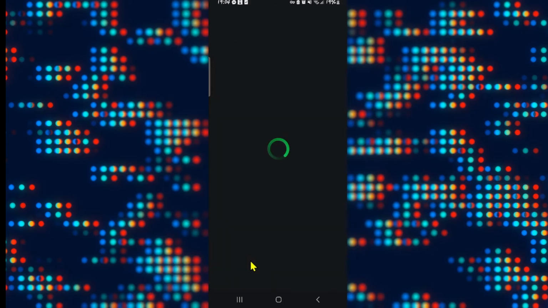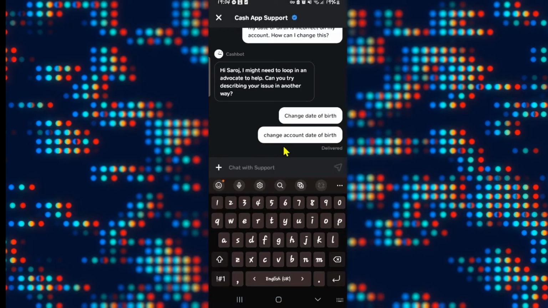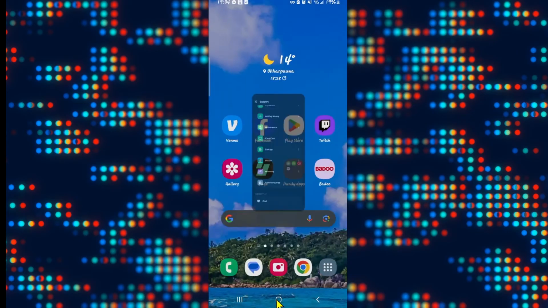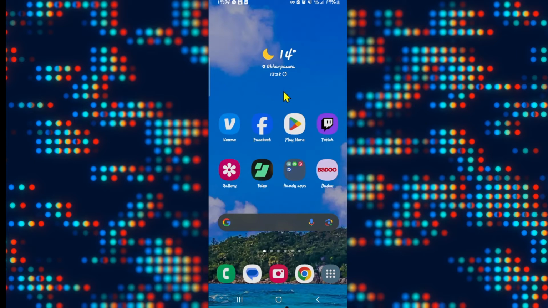Now, once the Help and Support page is loaded up, scroll all the way down and you will find the Chat option. Go ahead and tap on it, and you can type in that you need to change your account date of birth, and the Cash App support team will send you an appropriate response with which you can follow the instructions in order to change your date of birth.